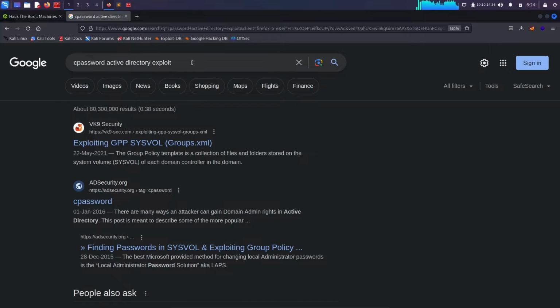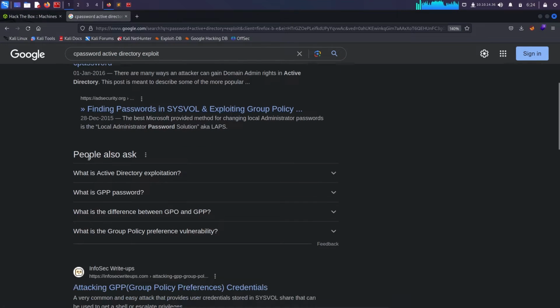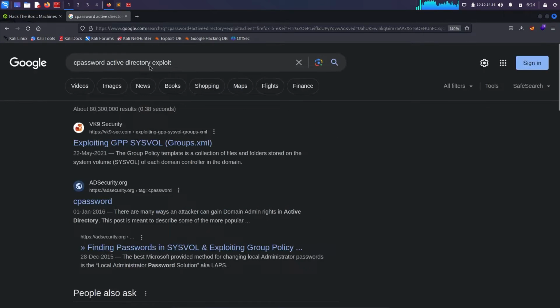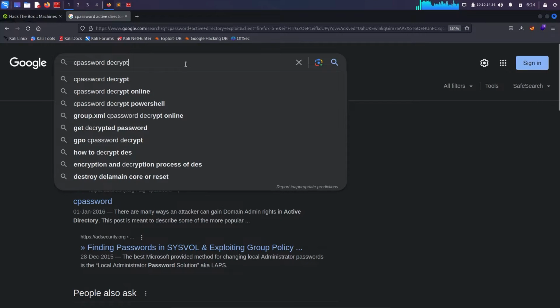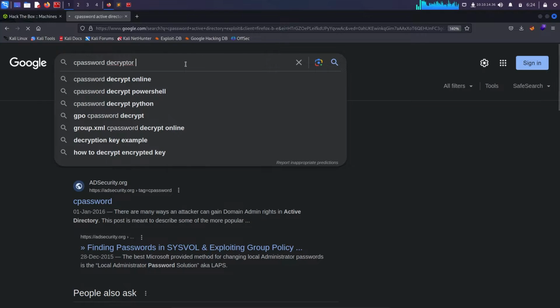Okay, and right away when I did this search, I can see a blog post from VK9 Security, Exploiting GPP SYSVOL Groups.xml. Then there is cpassword as well. Then it says finding password in SYSVOL, and it looks like there is something. So attacking GPP group policy preferences credentials and so on. So what I can try to do is also search cpassword decryptor. I can do that search as well if I don't want to read any blog post. So let's see, do we have any cpassword decryptor?